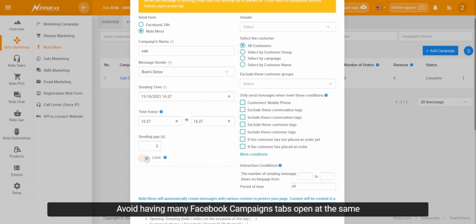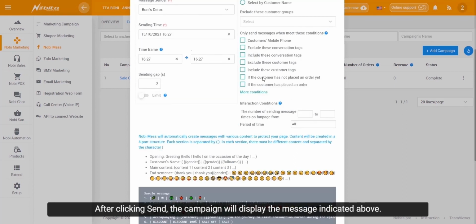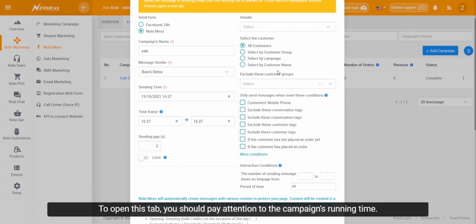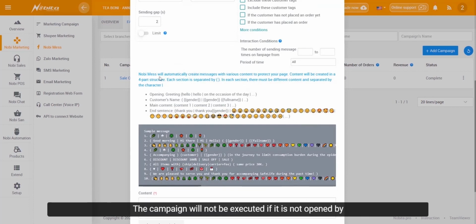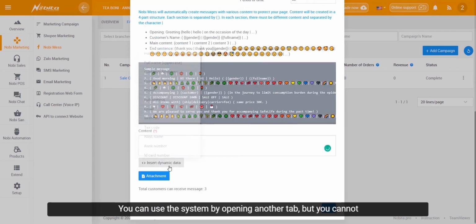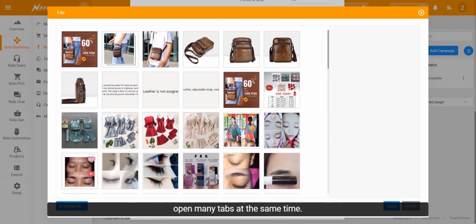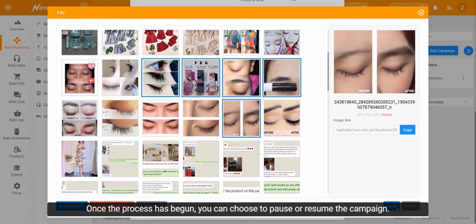Avoid having many Facebook campaigns tabs open at the same time. Notes: while the campaign is running, after clicking Send, the campaign will display the message indicated above. To open this tab, you should pay attention to the campaign's running time. The campaign will not be executed if it is not opened by the time of submission or if this device is not turned on. You can use the system by opening another tab, but you cannot open many tabs at the same time. Once the process has begun, you can choose to pause or resume the campaign.